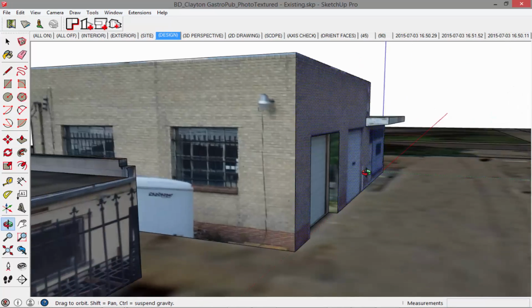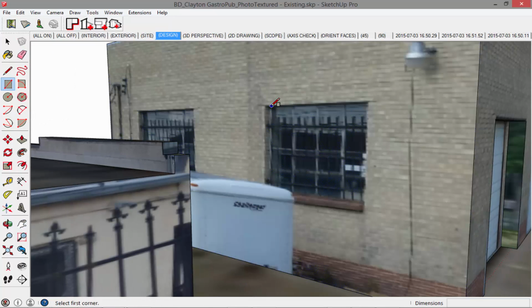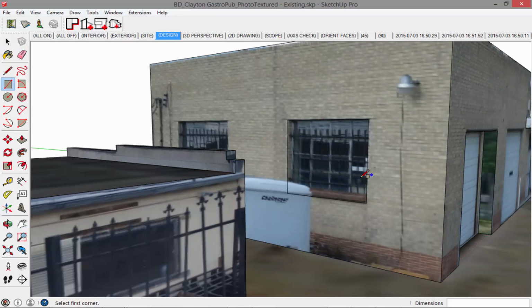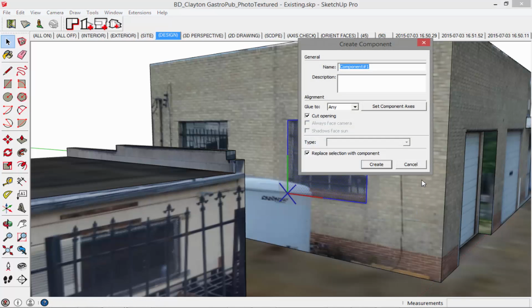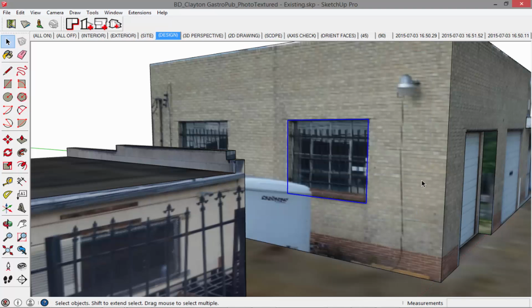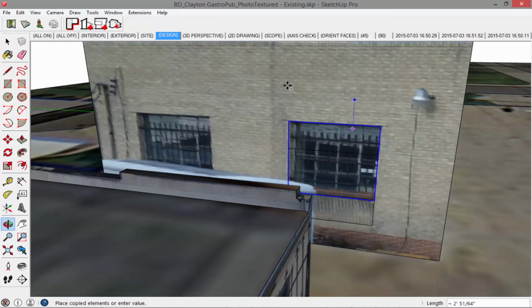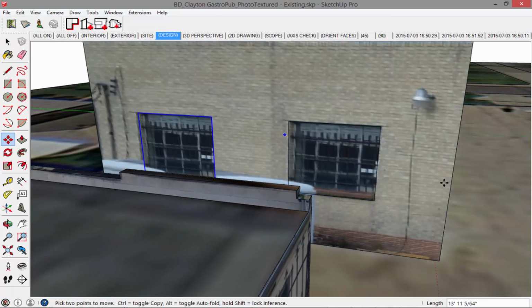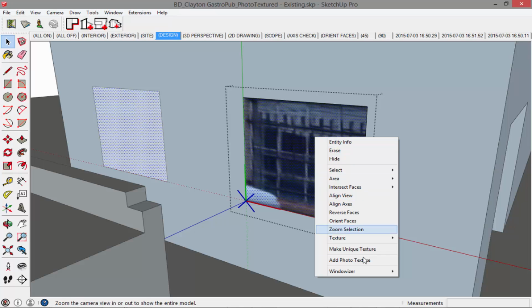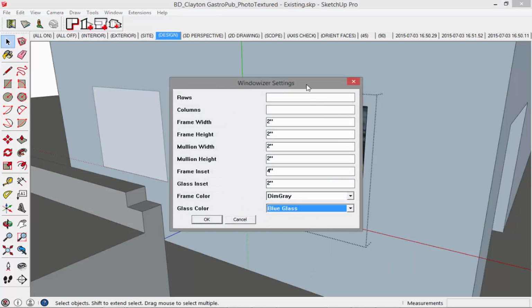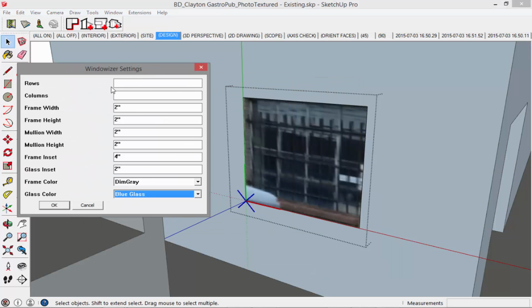So that's the idea here. Maybe I'll draw a rectangle around here, make this a component, we'll just call that our window, make a copy of it over here, and then there are all kinds of plugins, like we've got one called Windowizer. We can set this to be 4 rows, 4 columns, and we'll make the frame width 1 inch, and our mullions at 0.5 and 0.5. And let's just see what that comes up with.